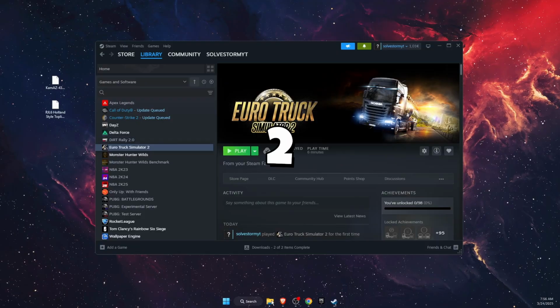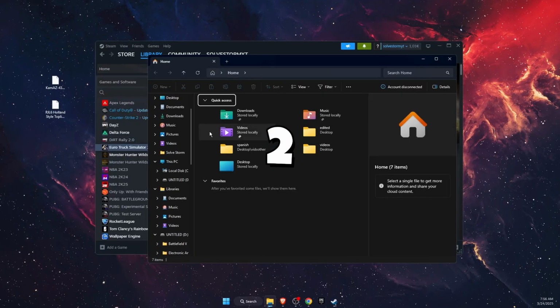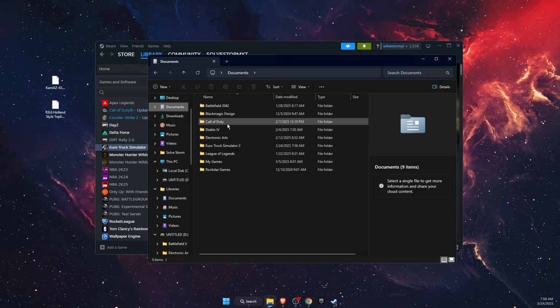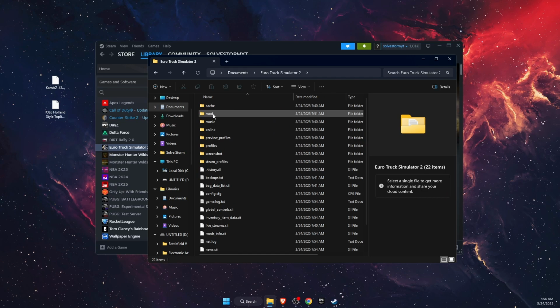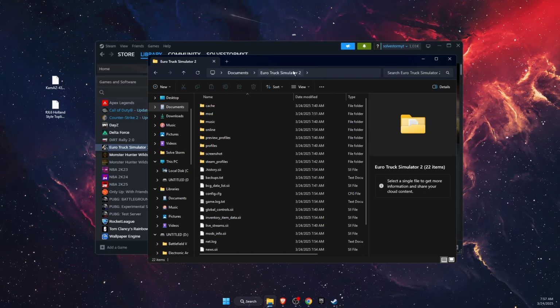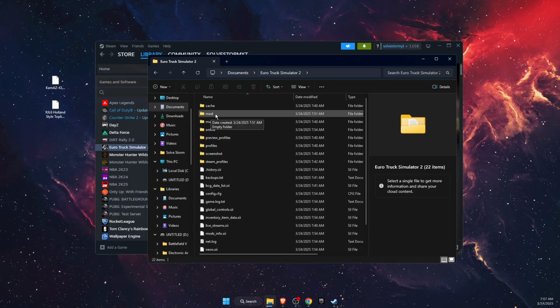Then you want to go ahead and open up your file explorer and then go to Documents. On Documents, you want to find Euro Truck Simulator 2 and you want to find the mod folder. Now, if you have never opened Euro Truck Simulator, you will not see that folder here, and you will also not see the mod folder.